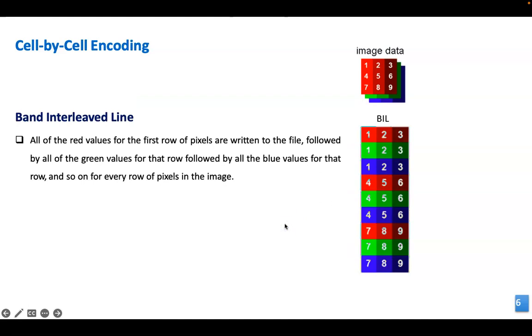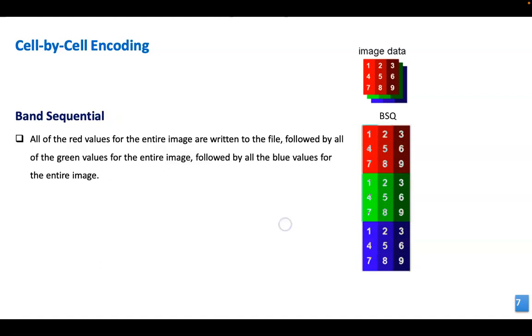Band interleaved by line: all the red values of the first row of pixels are written to the file, followed by all the green values for that row, followed by all the blue values for that row, and so on for every row of pixels in the image. So this is a continuous process in the interleaved line format.